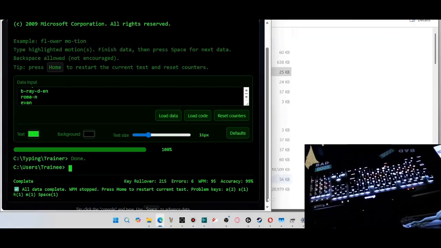So my problematic keys was A 2 times, S once, H once, M once, and space. I used space incorrectly once. My keystrokes was 215, errors was 6, words per minute 95, and accuracy was 99%. That was my best run yet for that stage.